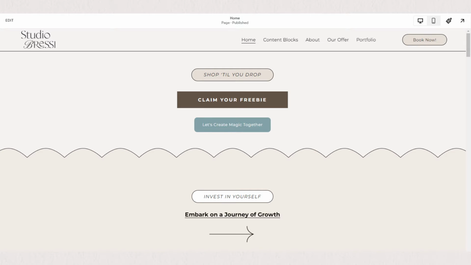By strategically incorporating buttons into your website design and optimizing them for user engagement and conversion, you can effectively guide users toward taking the desired action and achieving your business objectives.